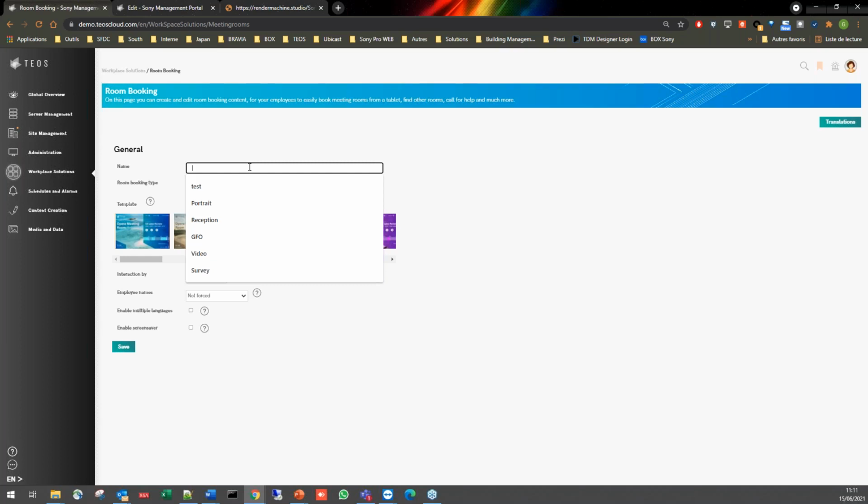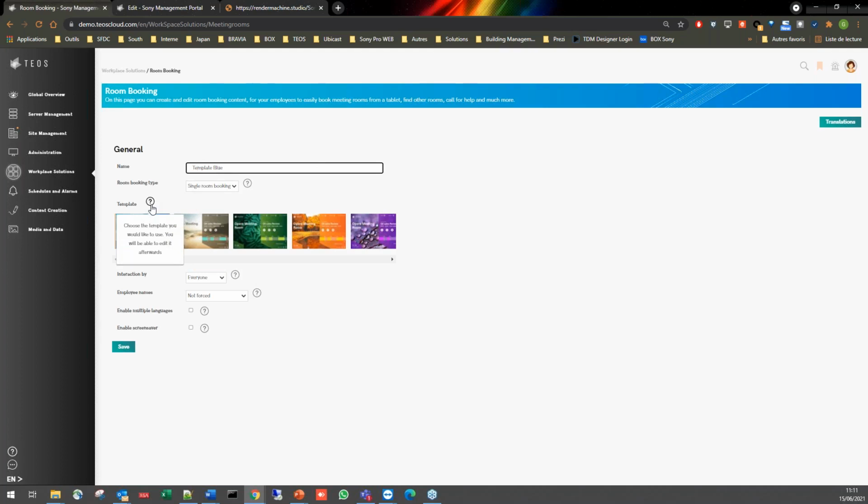So that means if you have different floors where you want to differentiate the interface of the tablets, you will create one per floor. For example, it can be one per building. It's really flexible in that aspect. So I will just name my template blue. As you can see, we also have some help bubbles with information to make sure that you understand all the information inside it.